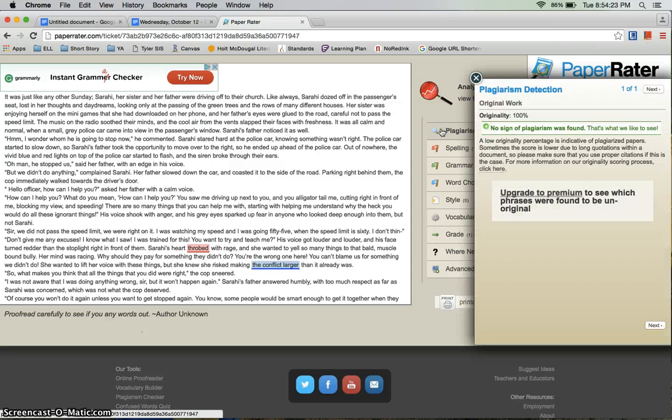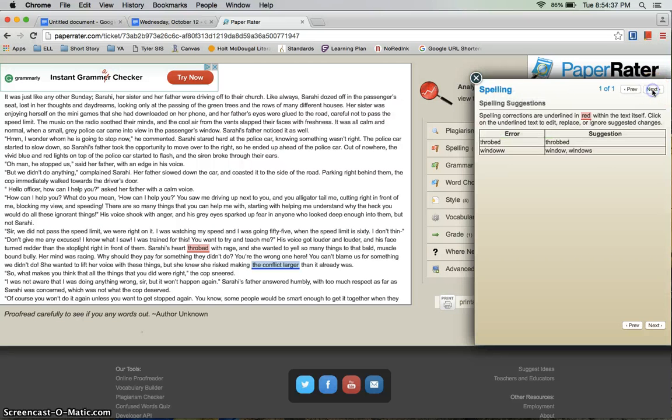You click on plagiarism detection first. You want to have as close to 100% originality as possible. Your work needs to be your own work, not something that you found on the internet, not something that your friend wrote, something that is entirely yours. Then you'll click on Next.